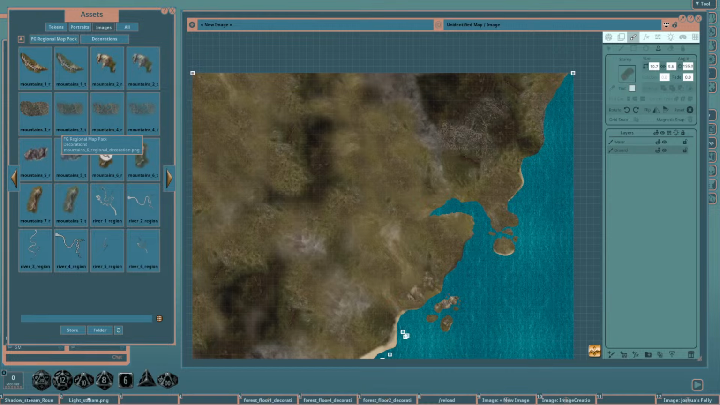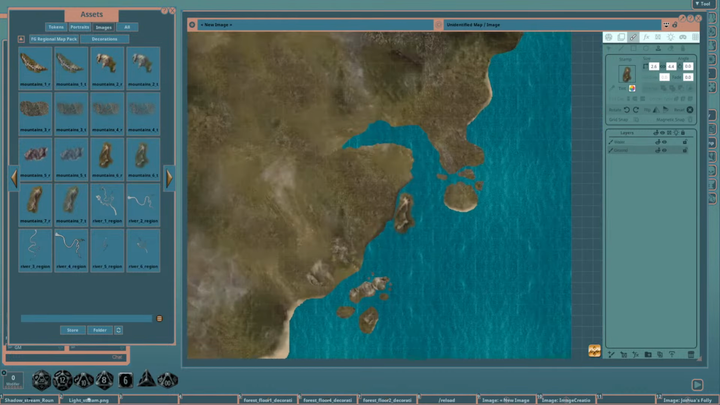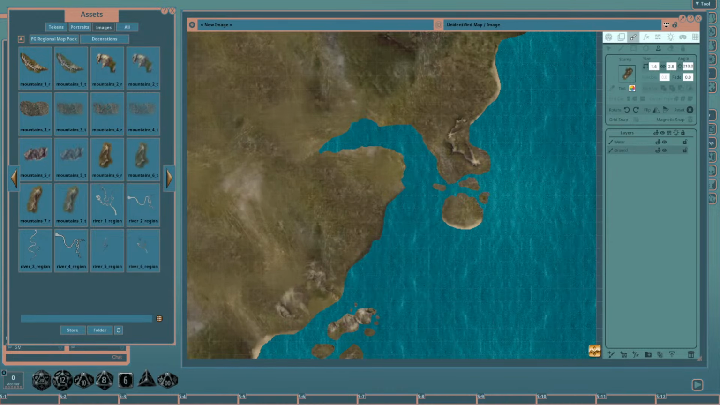I grab this one, drop this guy in here, and we can maybe build some mountainous regions, you know, from this area right in here. I'm just going to stamp this right in here, and then I'm going to make this guy a little bit smaller. And let's build off of this a bit. Lower that down.